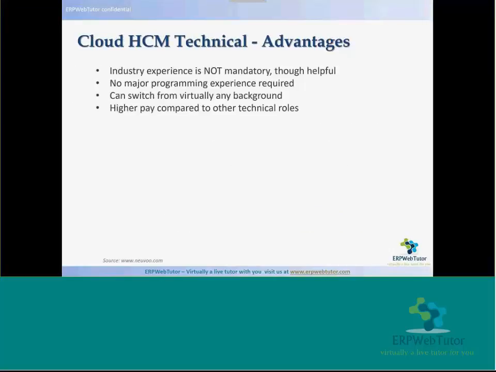Now let me talk a little bit about this training and this Cloud HCM technical advantage. So there are certain advantages of Cloud HCM technical. Those of you who have prior experience in Oracle E-Business Suite or Fusion Functional already are in the Cloud HCM market.